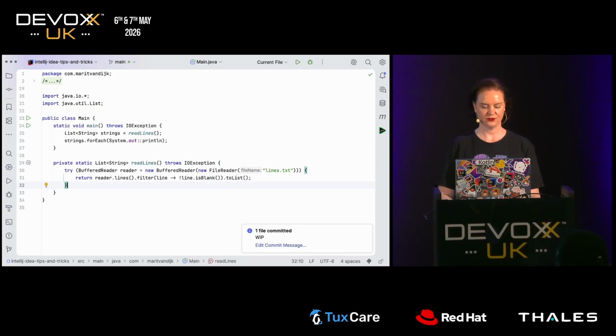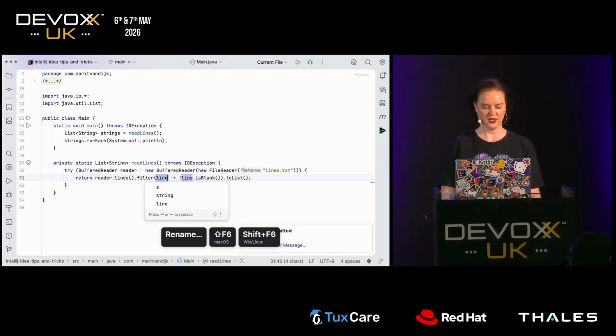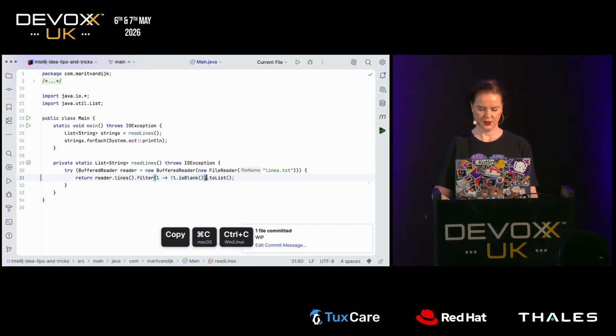Okay, so we have working code. We're reading the lines. Let's look at some refactoring. So we can rename things. AI might suggest some things. I'm going to make it slightly shorter because I want to add some additional filters, and just to make it so that it almost fits the screen still.